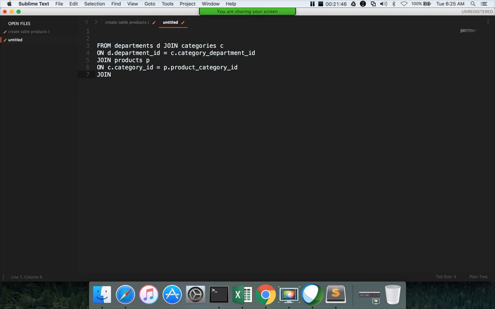Then join order items OI on P dot product ID equal to OI dot order item product ID, and then join orders O on O dot order ID equal to OI dot order item order ID. So all the joins are taken care of.